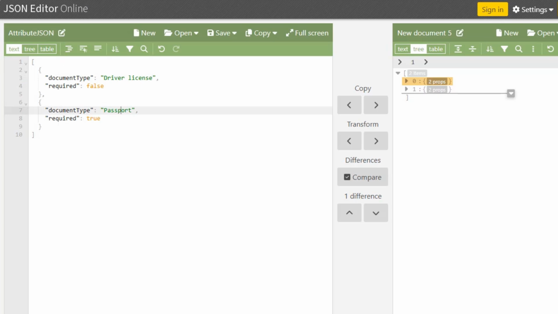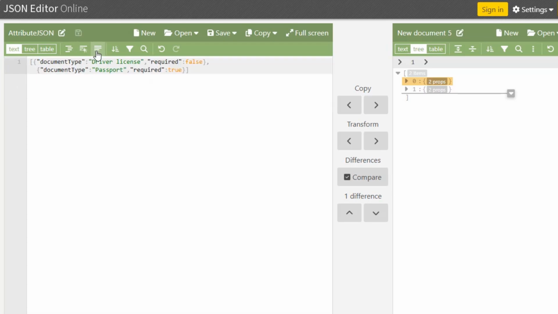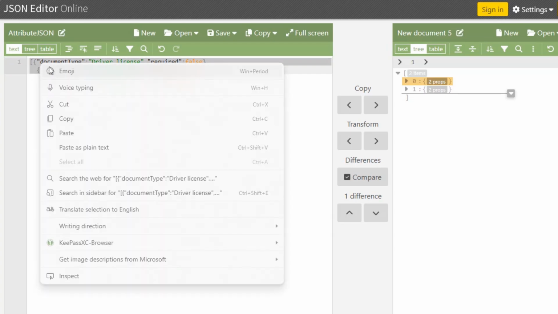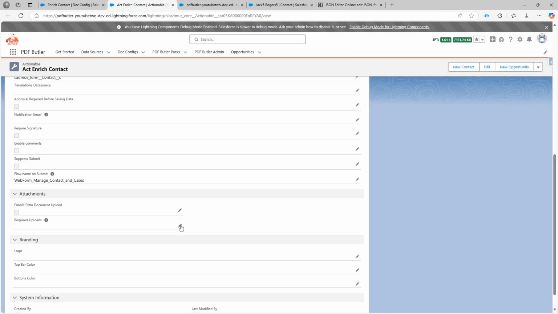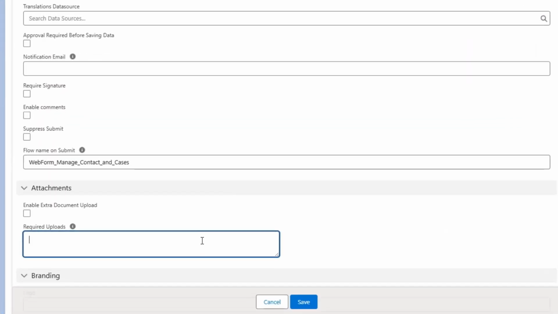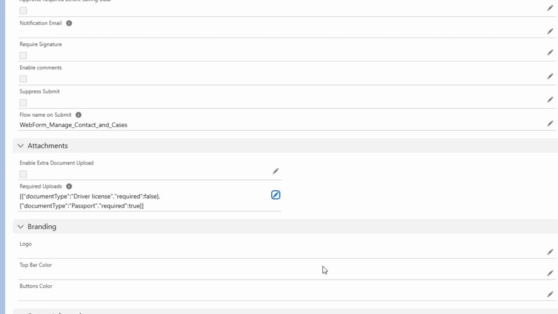I use this tool online just to create my JSONs and validate my JSONs, which is very easy to do. Now, to store the JSON, I'm gonna minify it. So I'm gonna click this button here, and then I'm gonna copy over the JSON. Gonna paste it into the required uploads. Okay, and now click save. So now the configuration for step 1 is done.